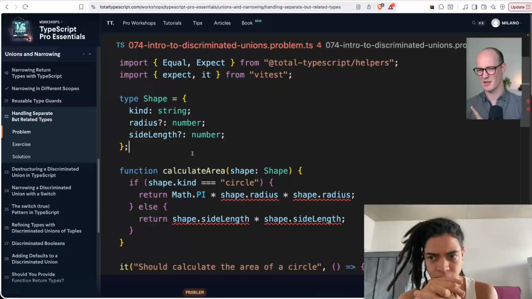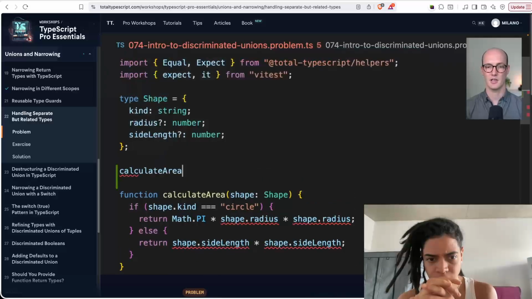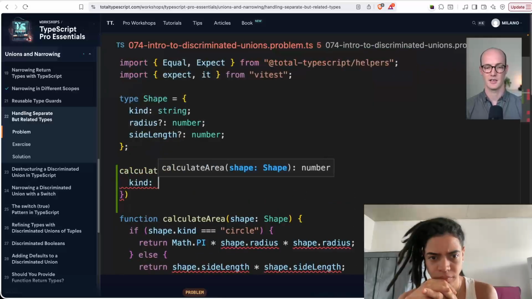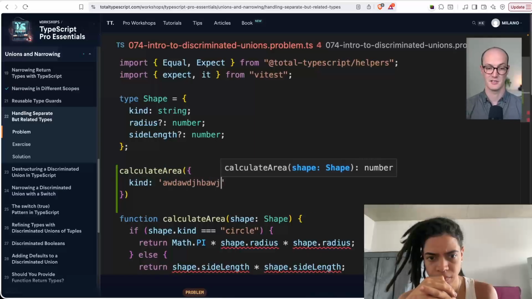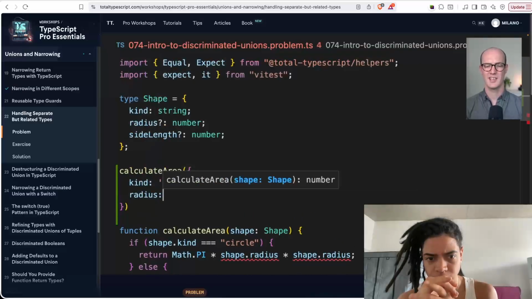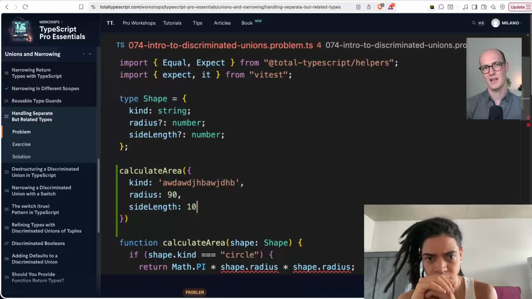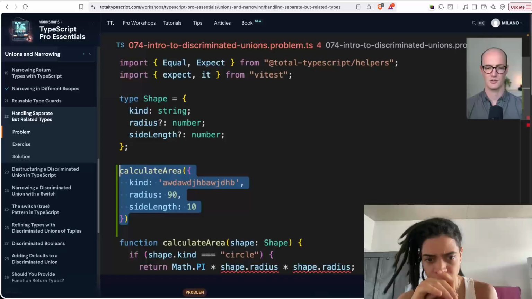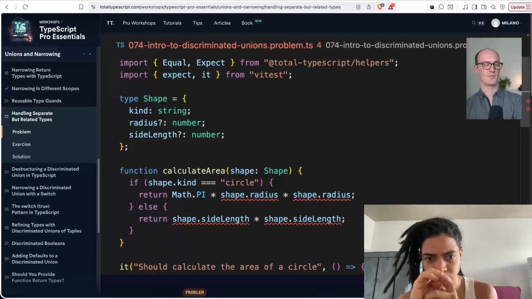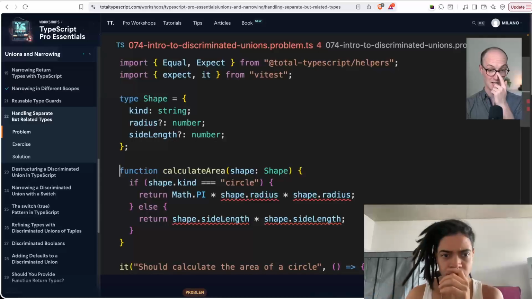So this type annotation, though, is really bugging me, because we can actually pass in a bunch of illegal stuff into here. We can say calculate area, and we can first of all pass in a kind that doesn't exist. We can give both a radius and a side length, which just should not be possible. There must be a better way that we can express this logic. So I'll give you a clue. In fact, I'll give you two words. Discriminated unions is the thing you need to look up.